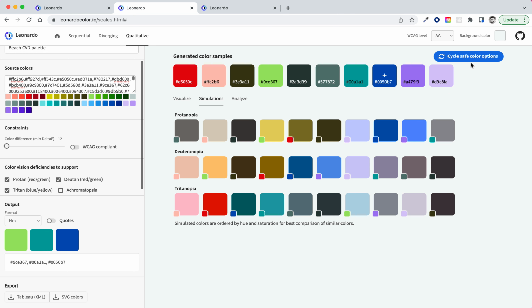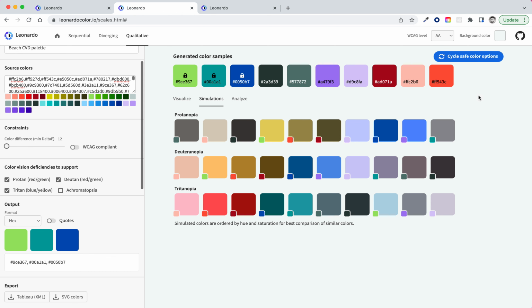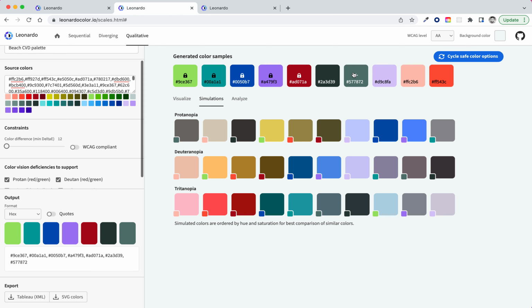So from here, I'm going to cycle safe color options again. And when I click that, what happens is the first three that I selected are shown off to the left with this lock symbol. All right, so those are always going to be present in my choice of options. And then Leonardo is going to cycle through all the other colors to see which ones are not in conflict with those three or any of the others. And I can just cycle through until I start finding other colors that I like. So I like this one and this one. And just keep cycling. And actually, those two are kind of nice. They're unique.